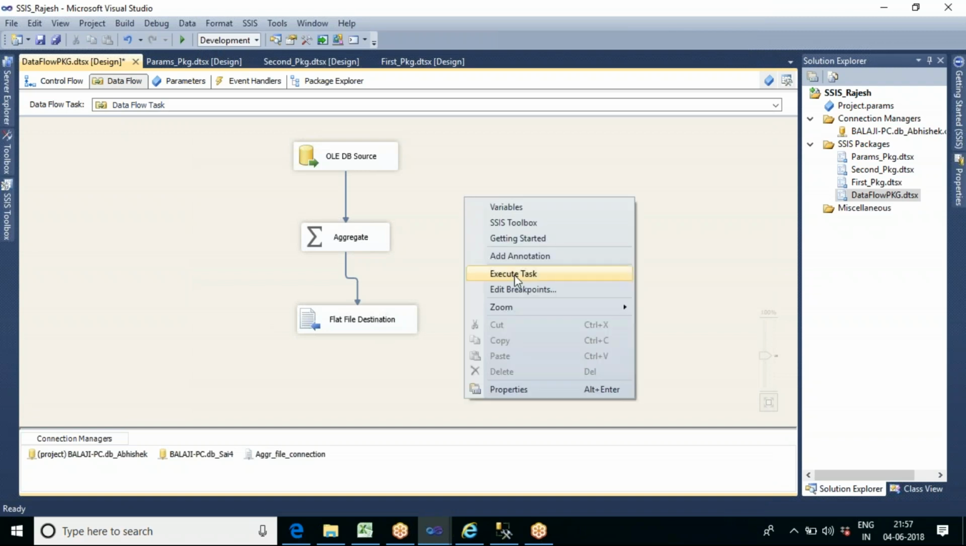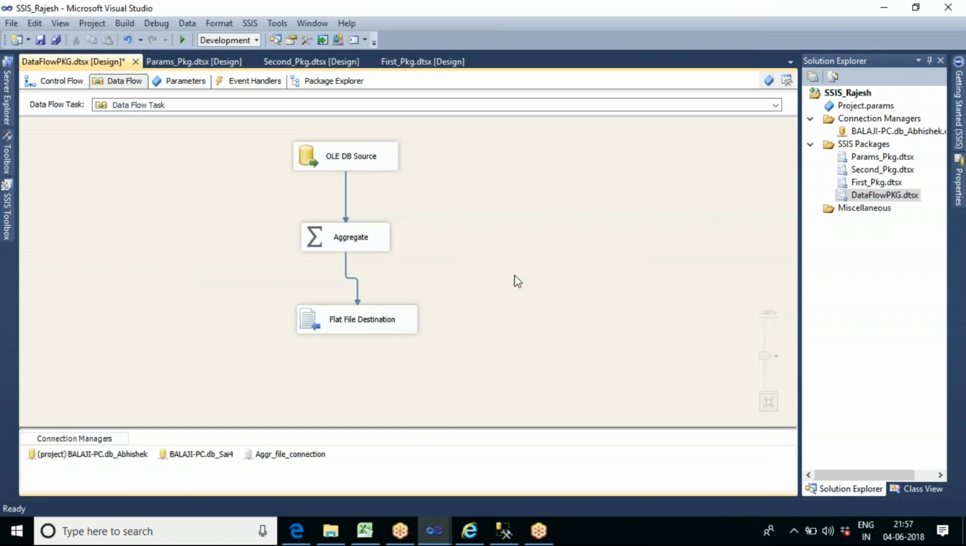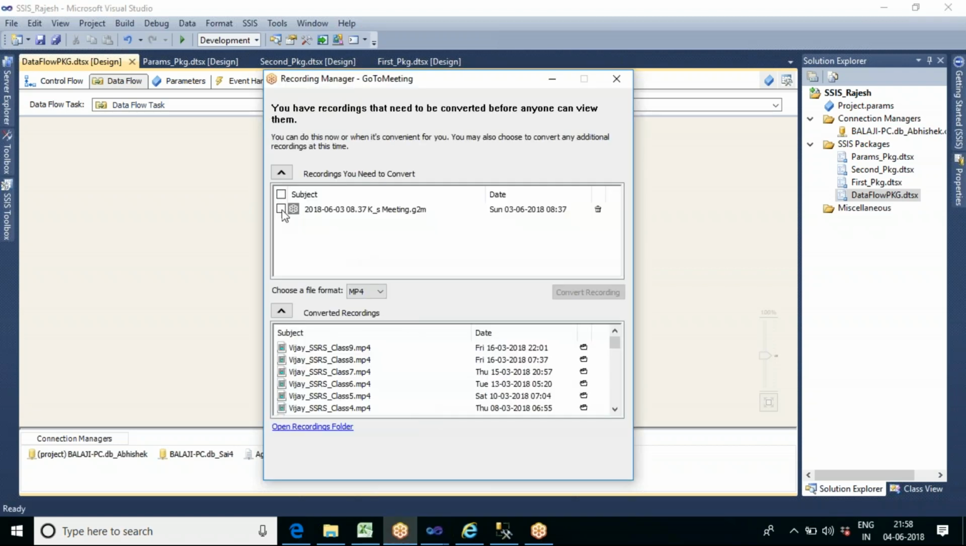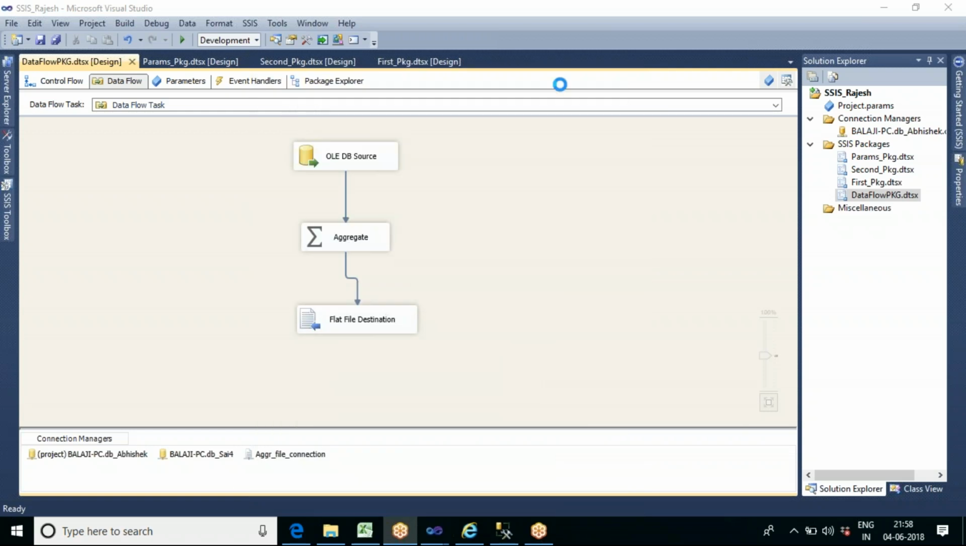Now right click and click on execute task. Now we can see that it will apply that aggregate function on that source and push the data into the destination. Today it is a little bit slow.